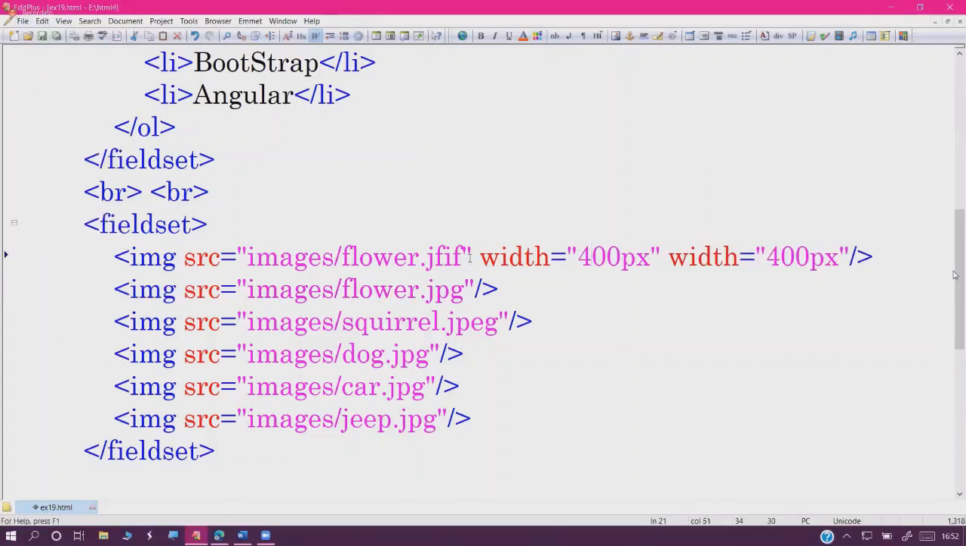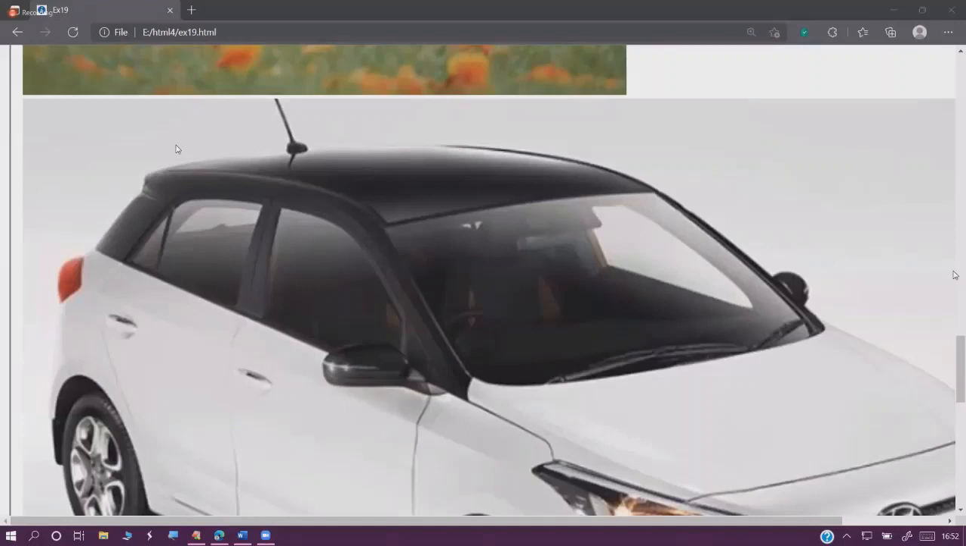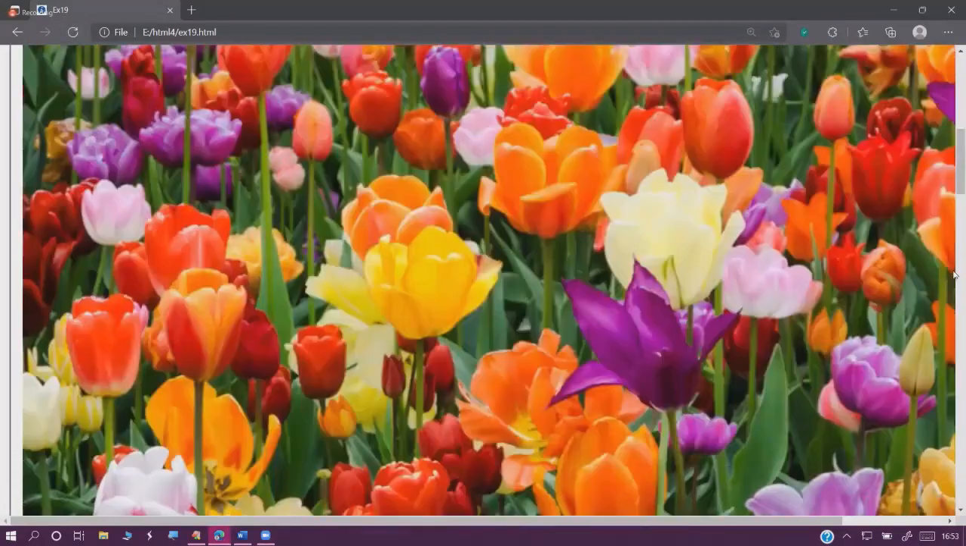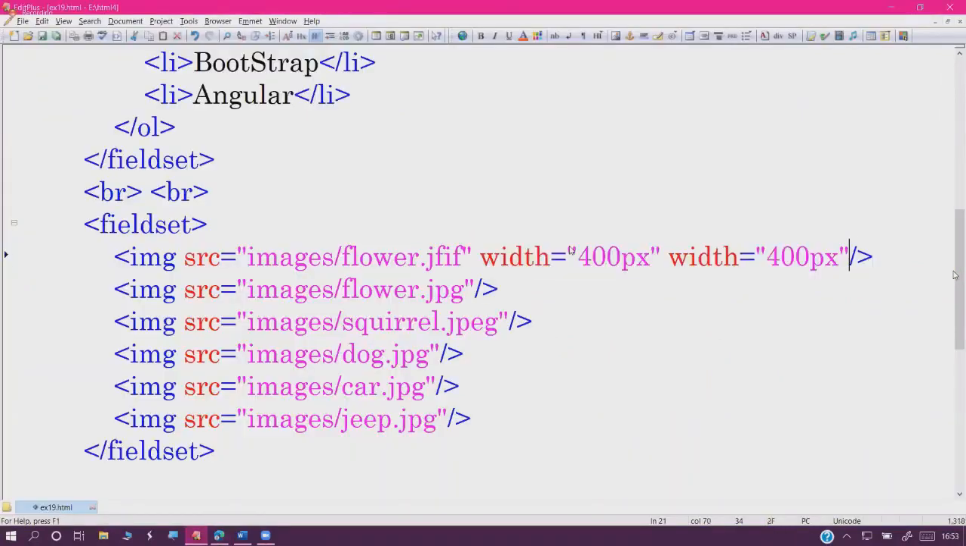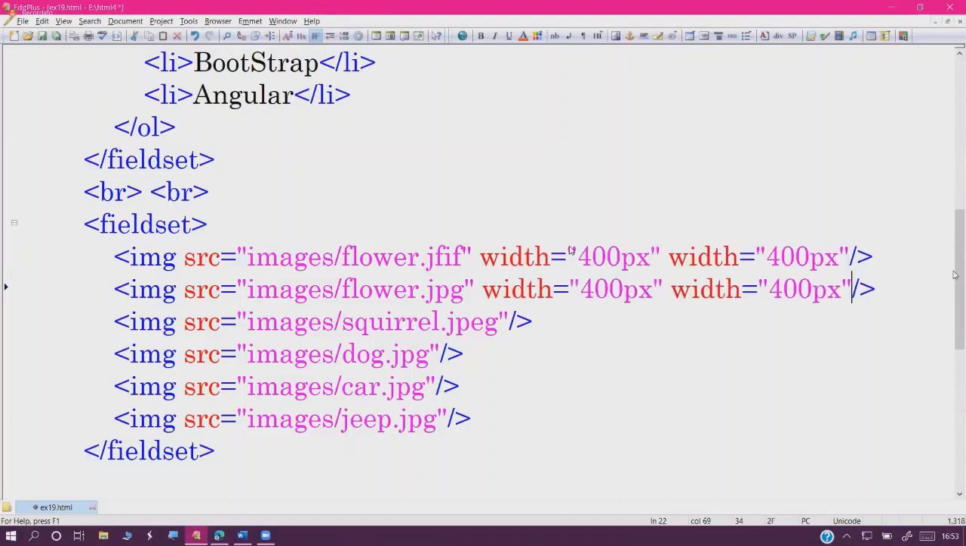But what about the second image? Original size, it will be the same. One tag's settings never affect another tag, right? So only the first image comes to 400, 400, but the rest continue with their own sizes. Then what to do, sir? The same code you have to copy paste for all the tags.